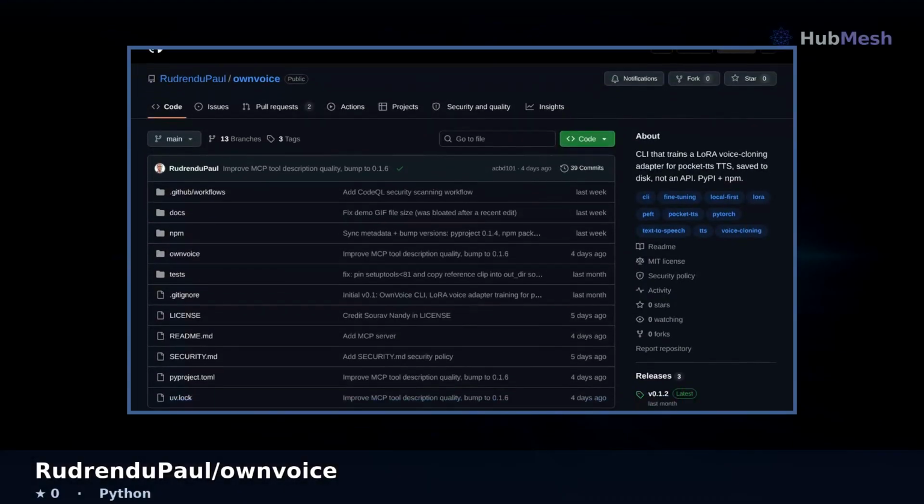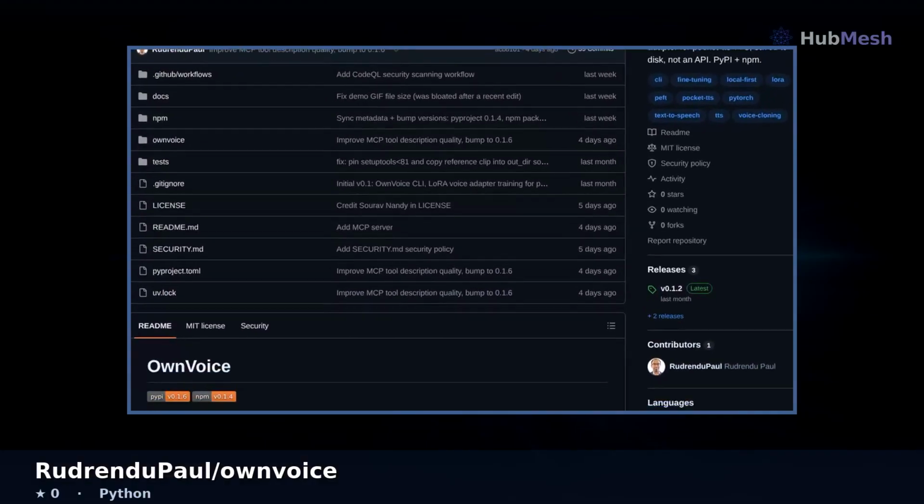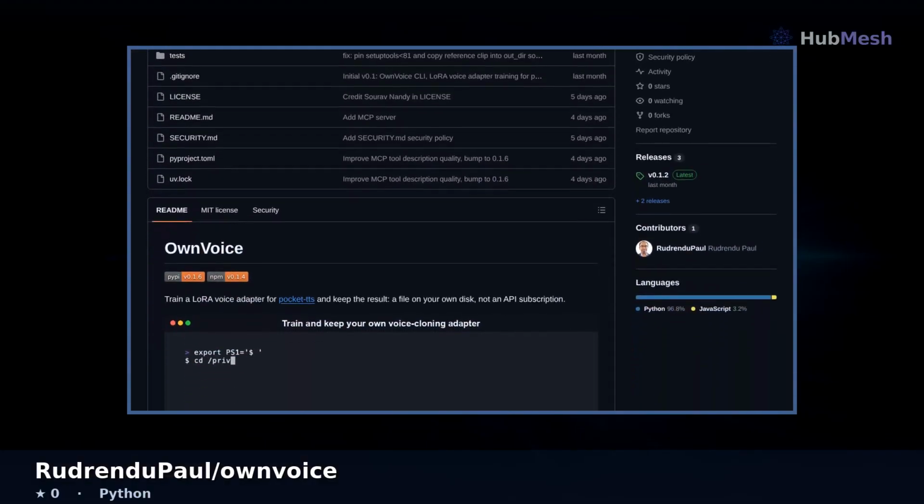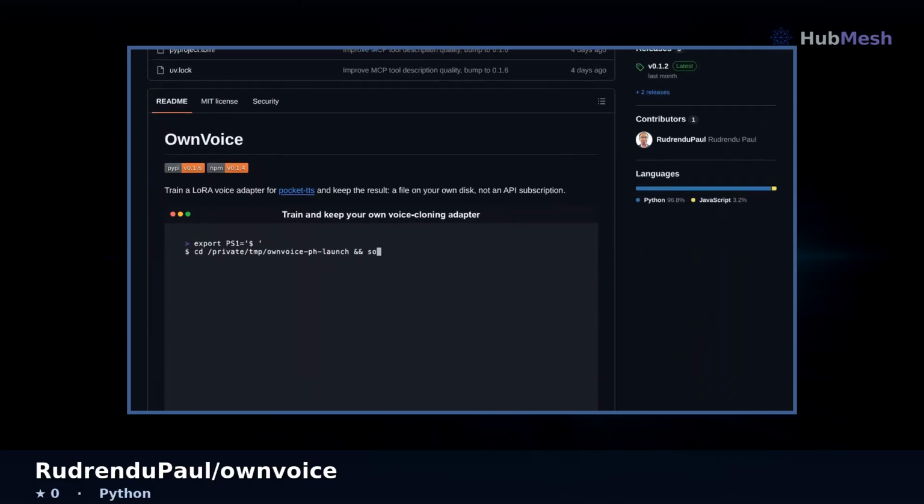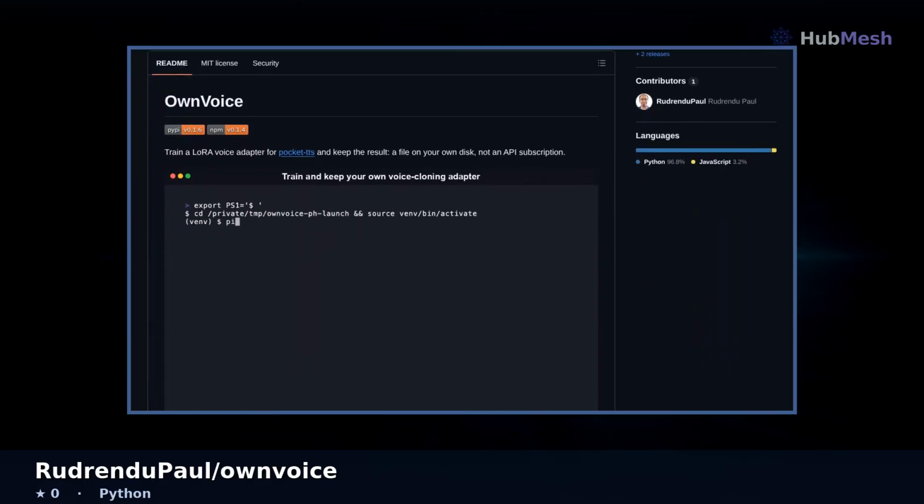By fine-tuning a custom LoRA voice adapter, OwnVoice generates personalized speech locally. But why stop relying on reference audio? You can train your model locally and save the result as a file, without paying an API subscription.